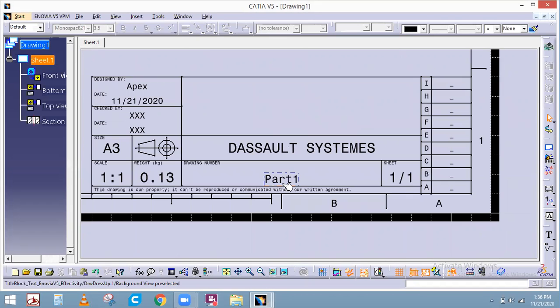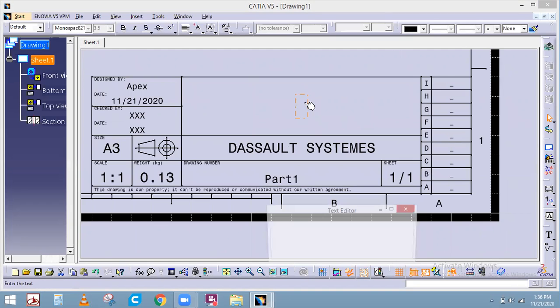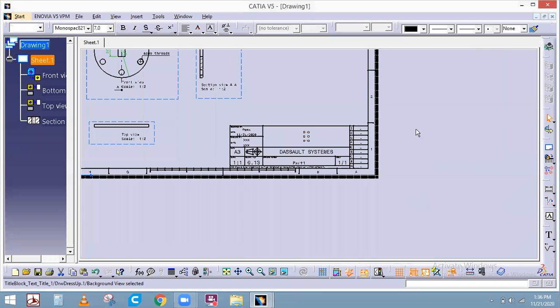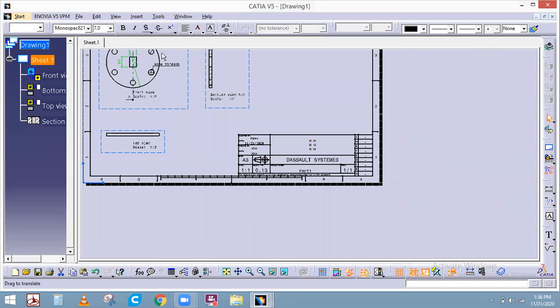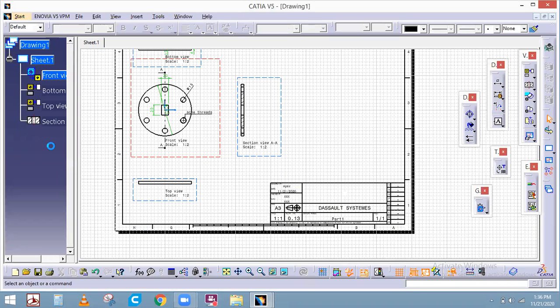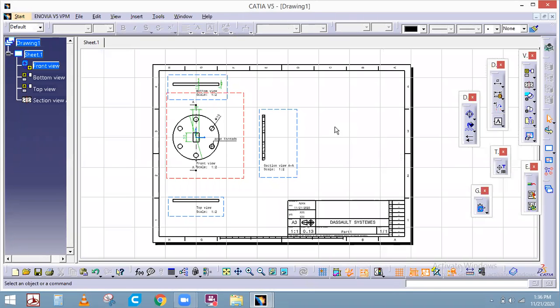So dissolve system part 1, sheet 1. If you want, just double click, double click. So just write whatever you want. So once it is done, what you have to do is you just need to click on this edit, go back to working views. Okay.